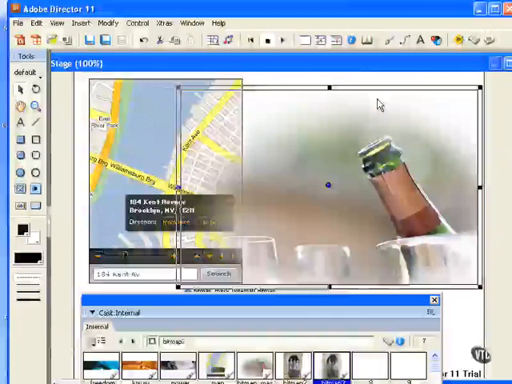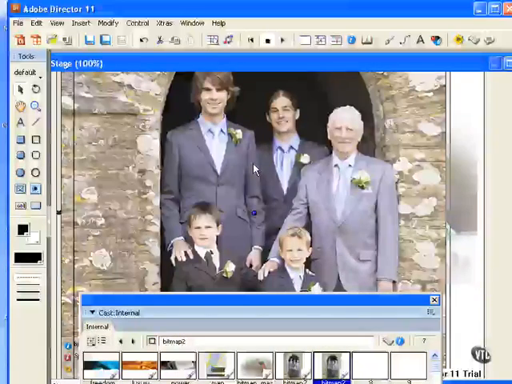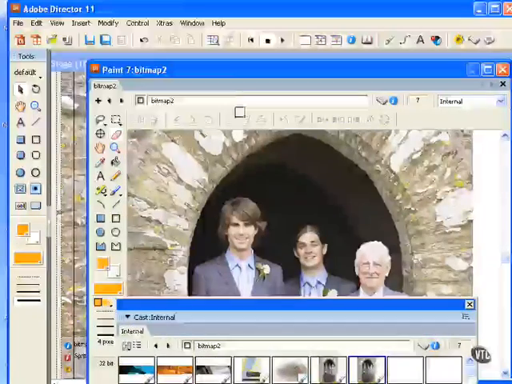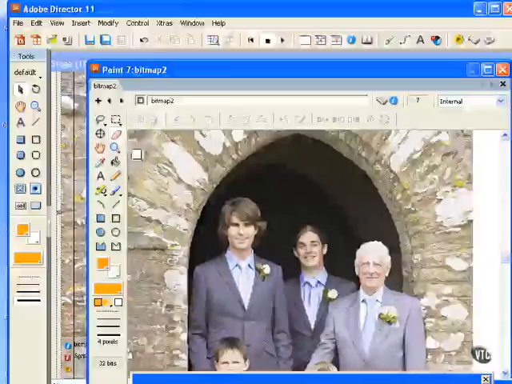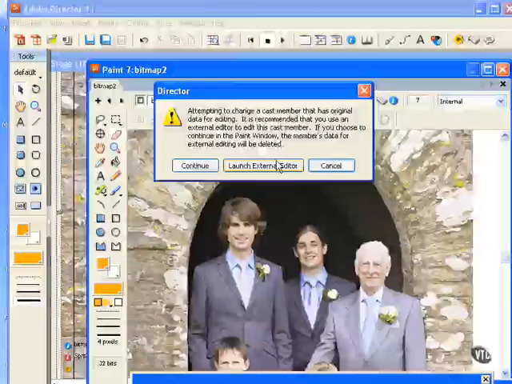Click OK, and let's drag a copy of that file. Now notice what happens if I double click on this image. It'll open up the image in the Paint window right here. But if I try to edit this image, Director warns me I'm attempting to change a cast member that has original data for editing. It's recommended that you use an external editor to edit this cast member. If you choose to continue in the Paint window, the member's data for external editing will be deleted. So you probably want to launch an external editor.